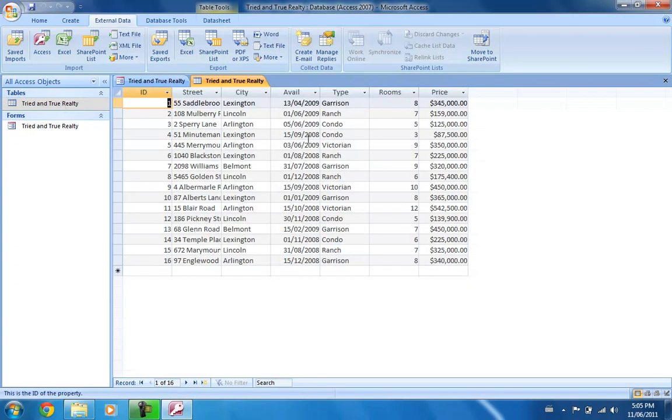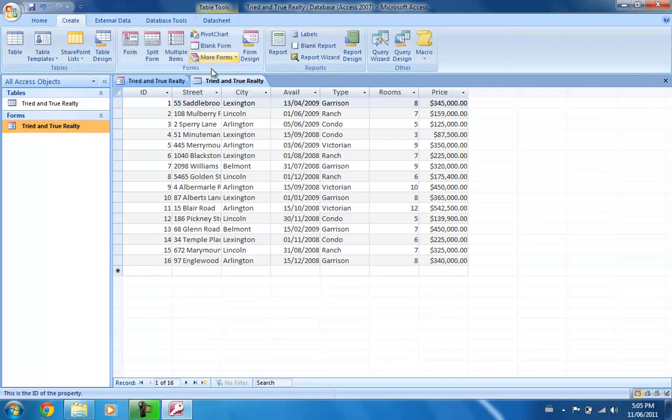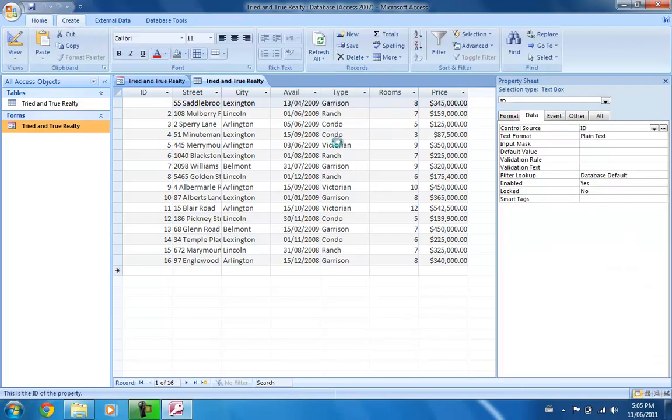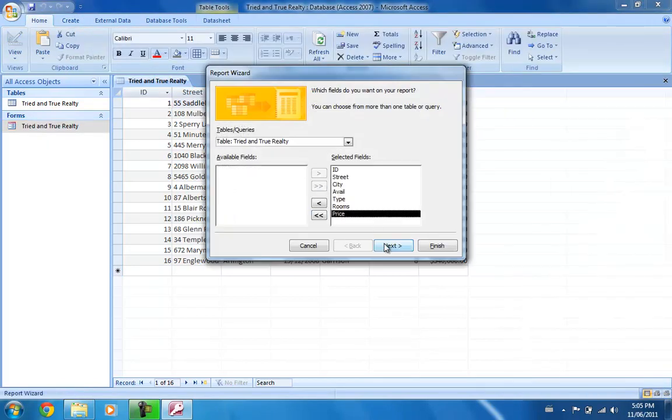As long as you have all of the entries in your table, you're fine. Now what you have to do is actually make a couple of reports and queries. So let's get started making your first report. Click on the Create tab and click on the Report Wizard, and let's add in all of our fields.